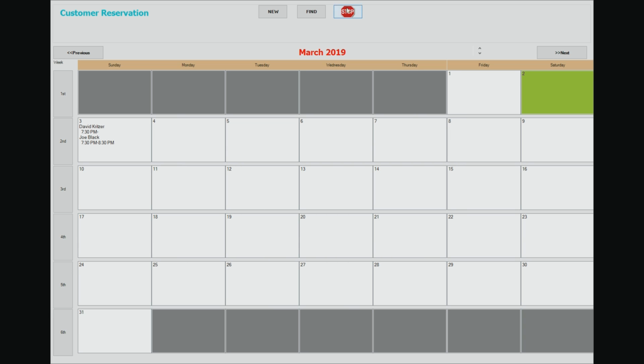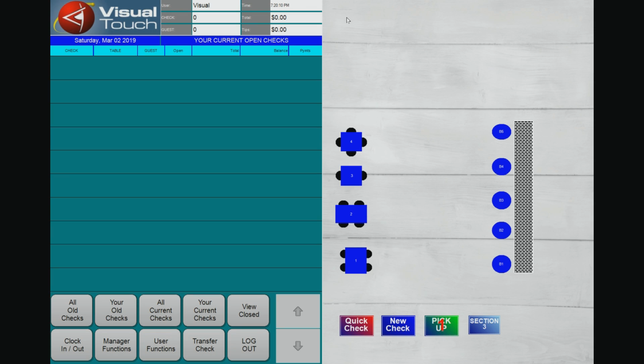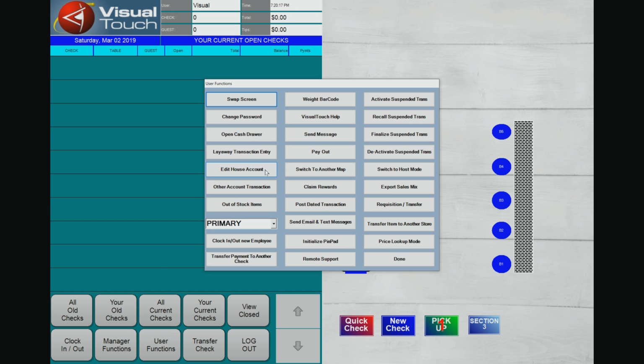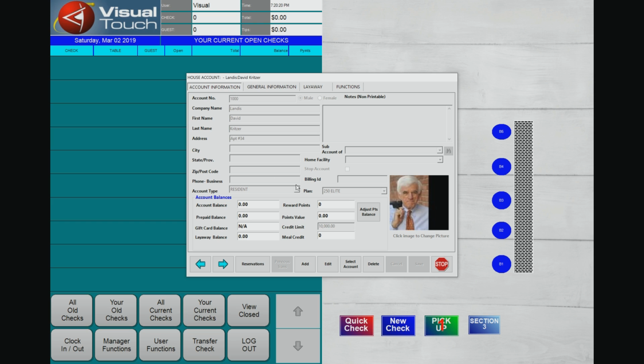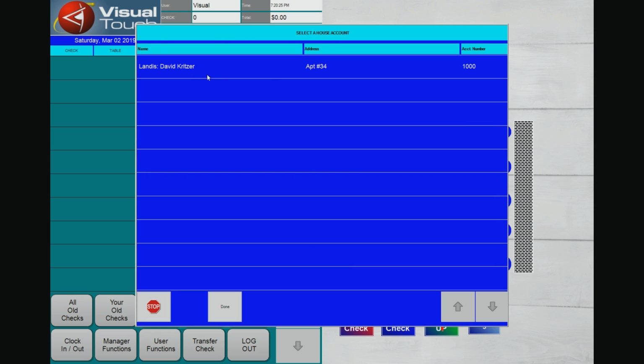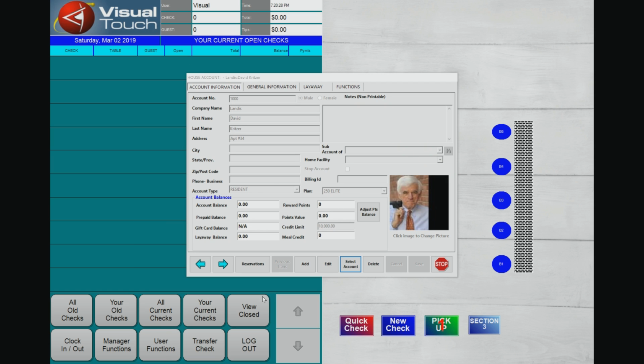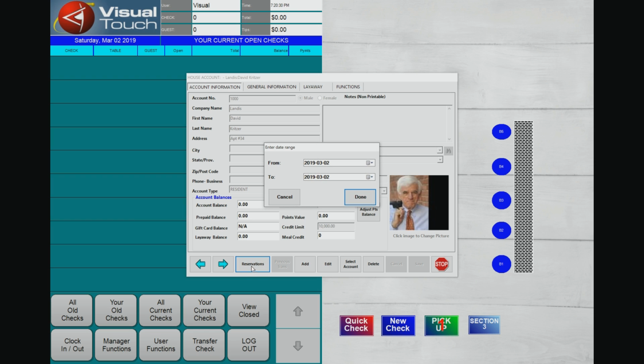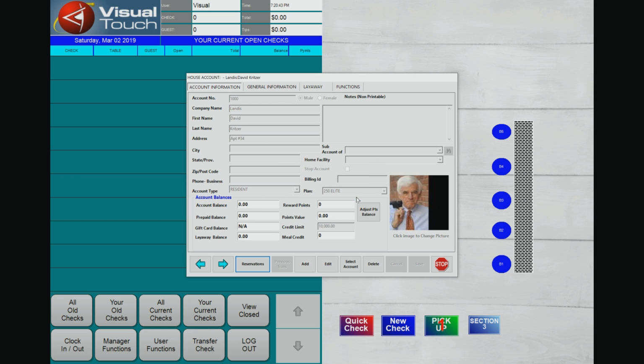Now that you've seen how to create a reservation, you could also check the reservations for your residents or VIPs. So under User Functions, Edit House Account, this brings up our portal. We can search for the resident's name, select it, and under reservations, we can see any reservation that this particular person has for a particular date range. So I can do this for the next month, for example. And it will show me there's nothing reserved for this particular individual, just like that.